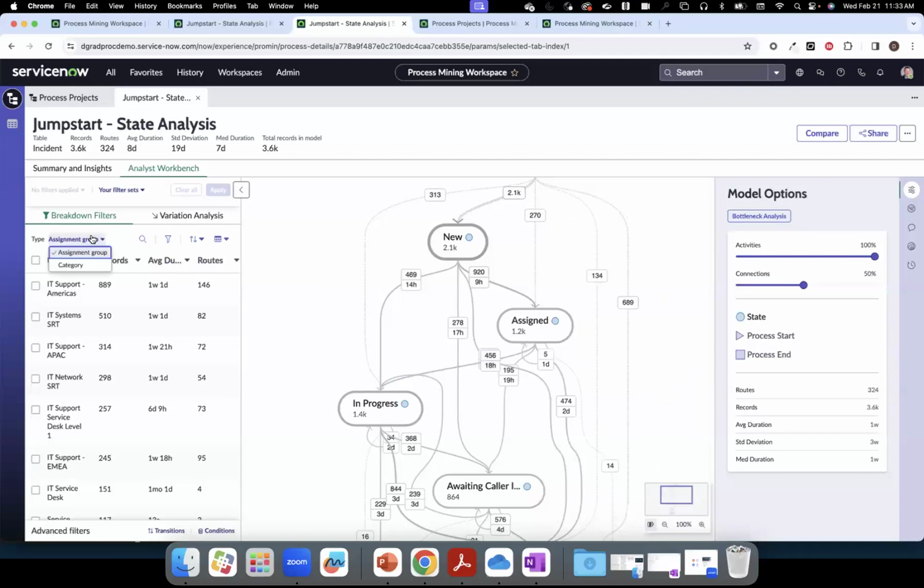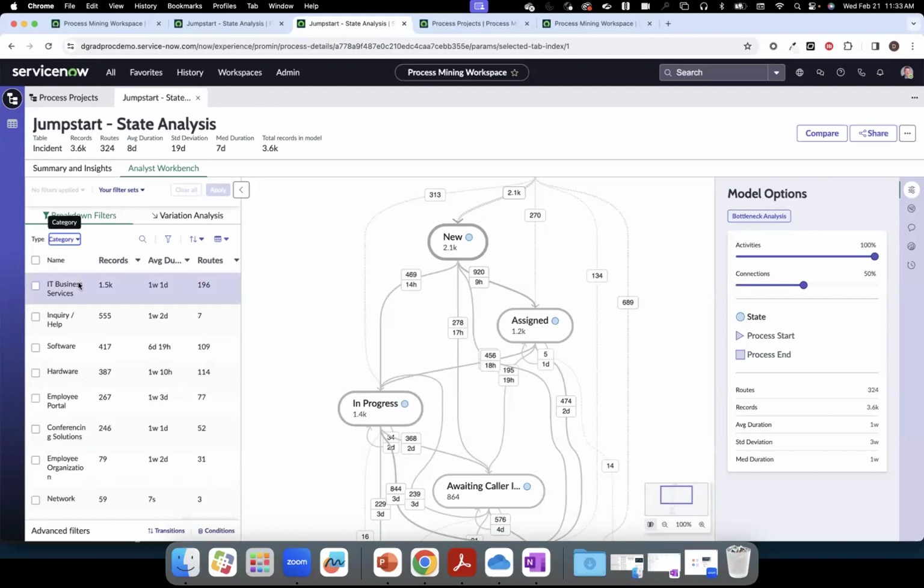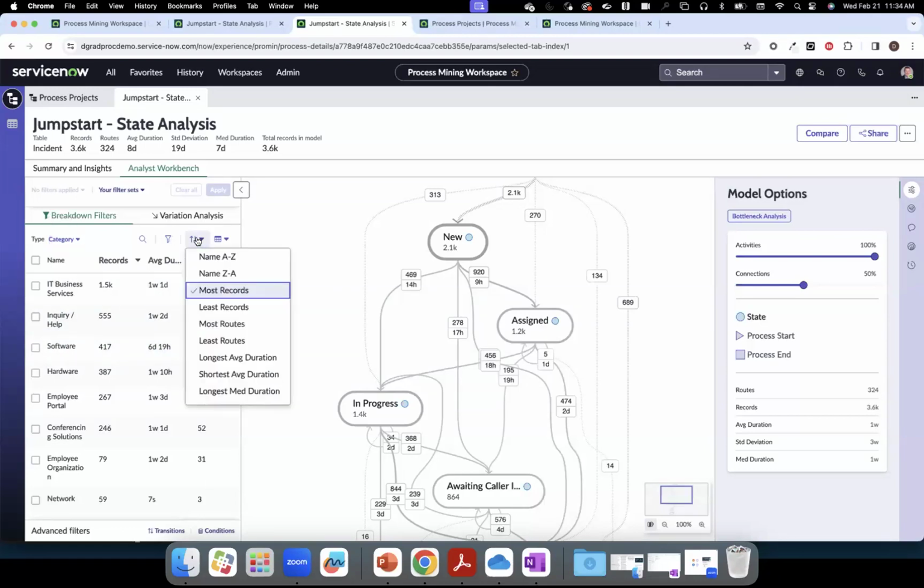And then on the left-hand side of the screen, you've got your breakdowns. For this project, we just did category and assignment group. And what that's going to show you is both the volume and the velocity of the work that's aligned to those specific breakdowns. And of course, from here, you can start sorting this by the most records, the longest duration.